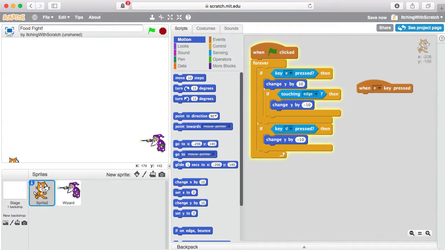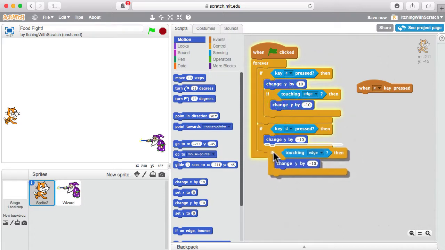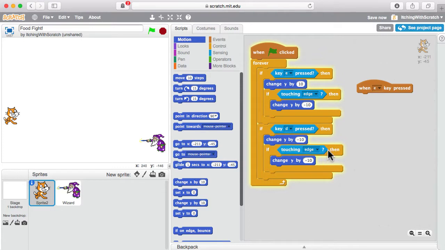Oh, you can go down too far. And then once you go down, I can't get out of that area because I'm touching the wall. So I need to do the same thing when the D key is pressed. I need to check if I'm touching the edge, so we can do the same duplicate on this one. If I'm touching the edge, then change y by minus 10. Well, no, because we're going down, we want to change y by 10 to bump us back up.